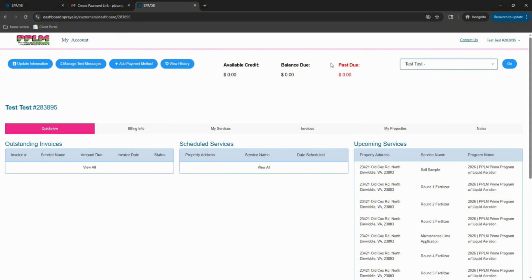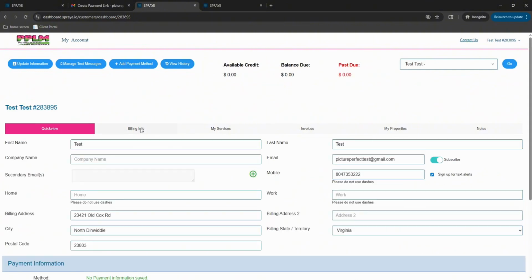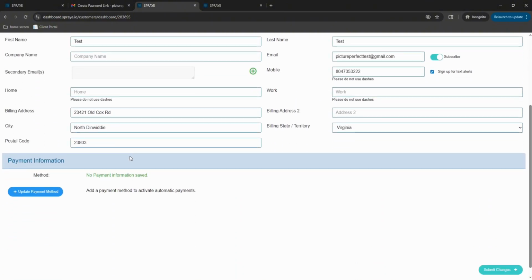If you have a past due balance, you'll see it here. If you have an available credit, you'll see that over here. If you come over here and click on billing info, you'll be able to see all of your information, and this is where you'll be able to update your card information.